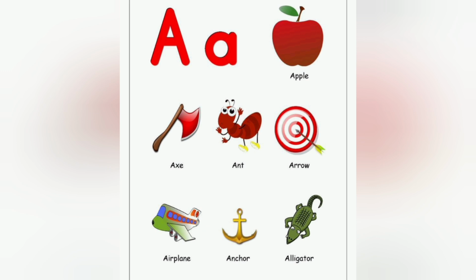Now let's repeat the letter with its sound. A apple. A axe. A ant. A arrow. A airplane. A anchor. A alligator.